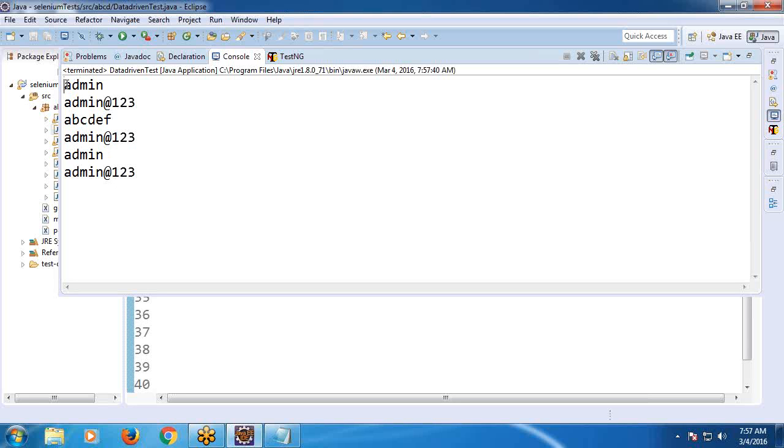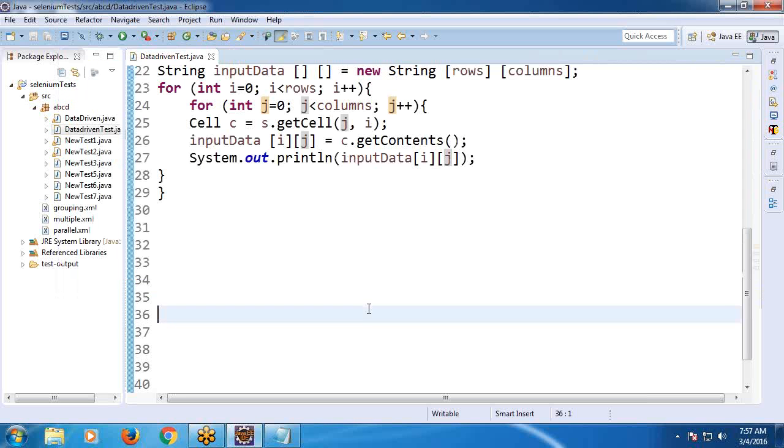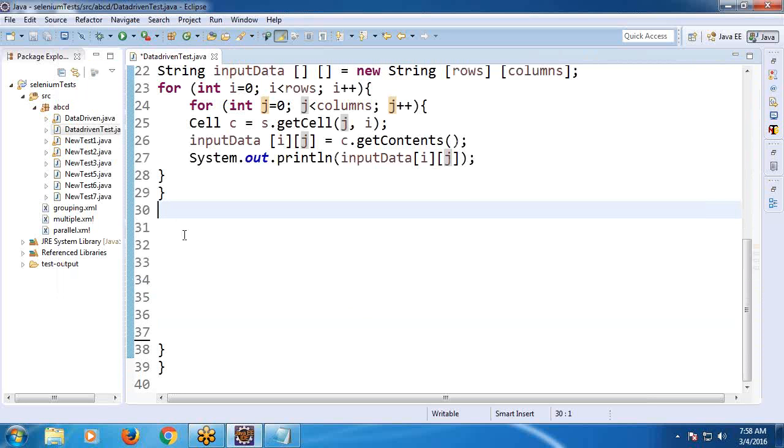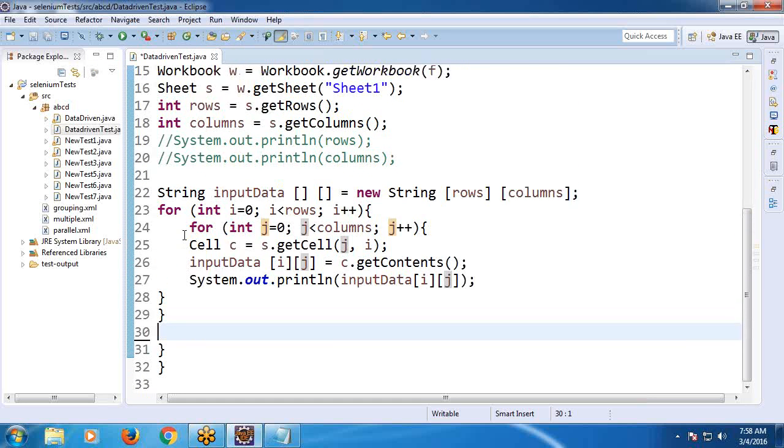Total 6 cells. Yes, sir. 2 columns, 3 rows. 3 into 2, 2 into 3, 6. Okay. Yes. Next, remove this one.